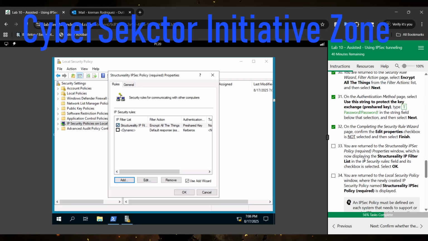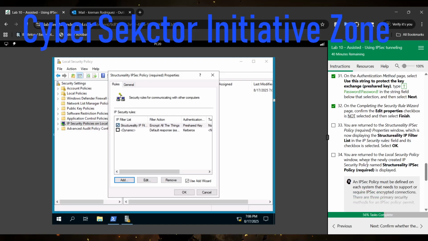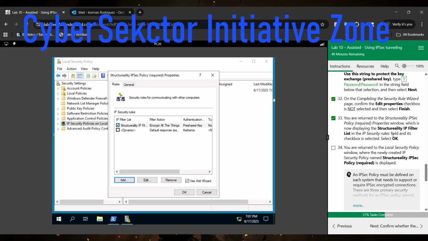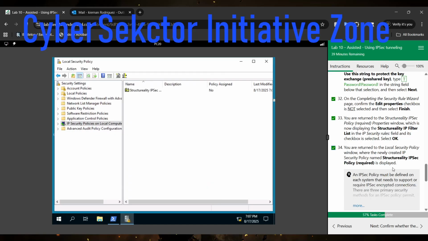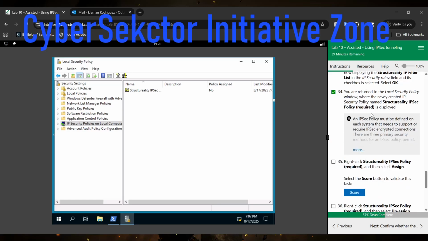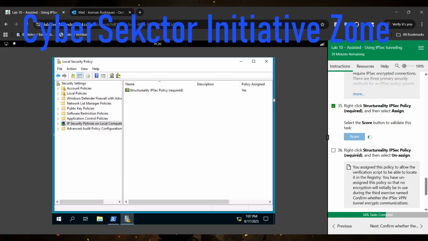So now that we're done with that, we're just back at the structurality IPSec policy, and now it's displaying the structurality IP filter list in the IP security rules. So once we do that, we just click on OK. We're now returned to the local security policy window, where we just created our brand new IPSec policy, as you can see right here. So we're just going to do the same thing. We're going to assign it, and then that should be good to go.